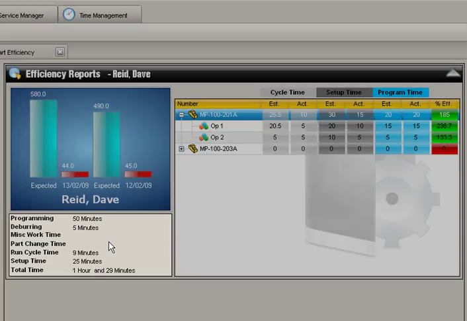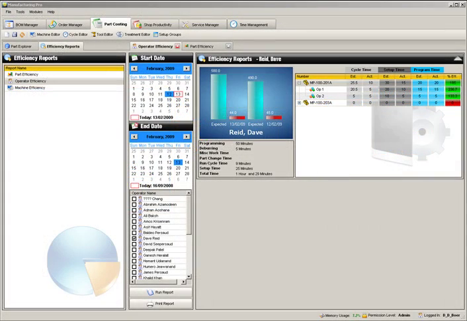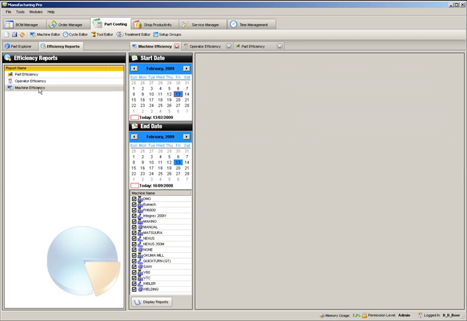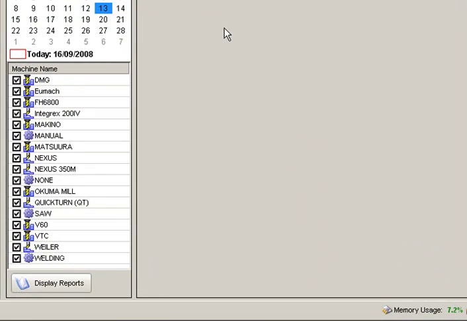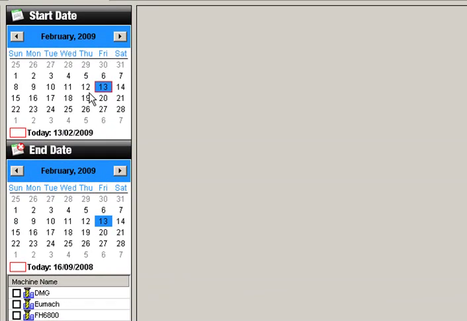We'll finish this demonstration by taking a look at the Machine Efficiency tab. Let's open the Machine Efficiency tab. The first thing you'll notice is that this window is almost identical to the Operator Efficiency window. The only difference is that instead of selecting an operator, you can select a machine. We'll choose the Makino machine that we manufactured the part on. We'll also set our start and end dates to today and yesterday.